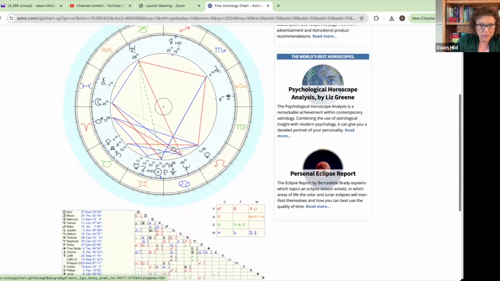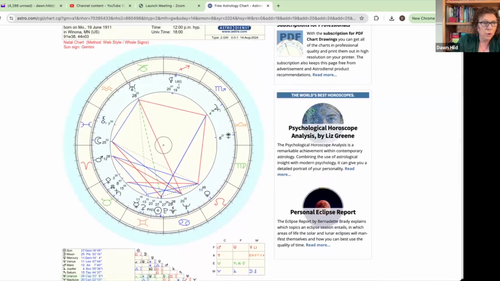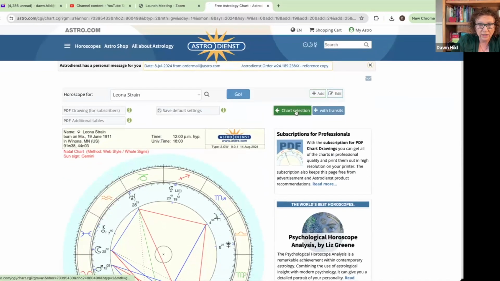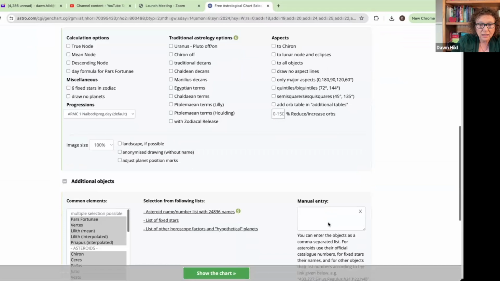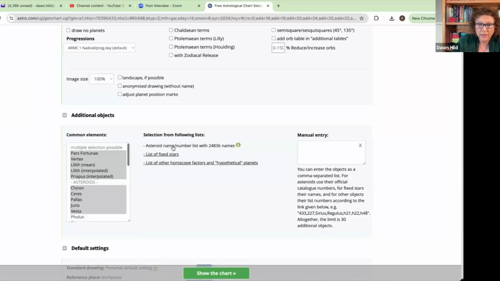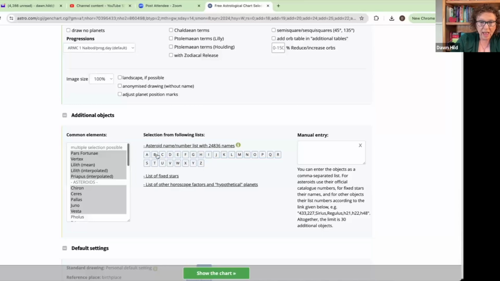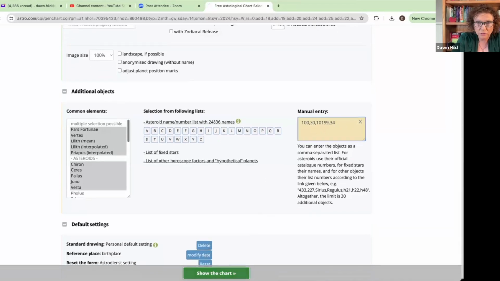Now, the other thing that you can do, and we will cover this at another time more thoroughly, is we go back to the chart selection, and you can add in other asteroids by going to the asteroid name number list listed here, where you would click the letter that it starts with here. I have some that I've already identified as being important. And so I know what those numbers are. So those are included here. So now I'm going to show the chart.